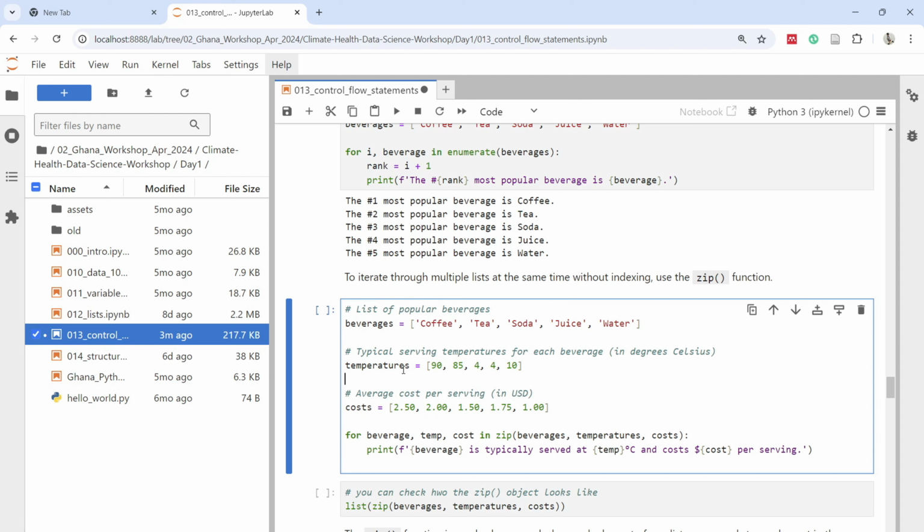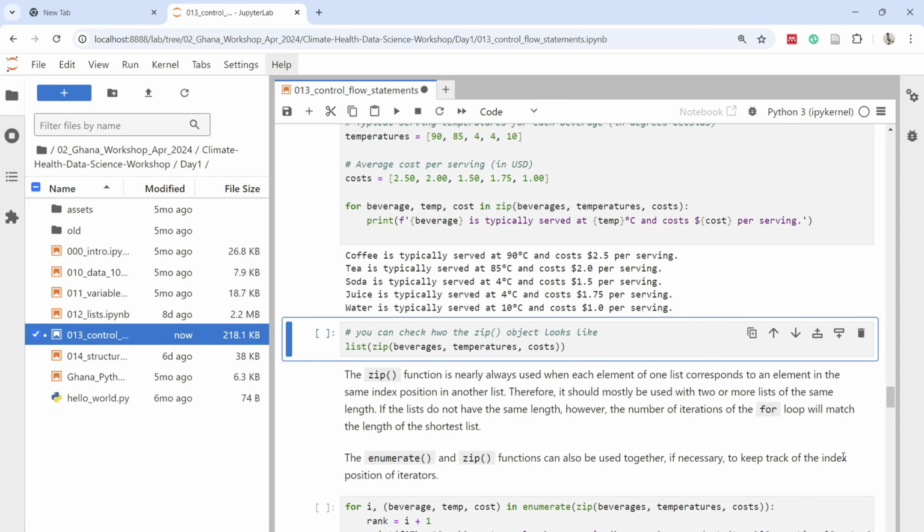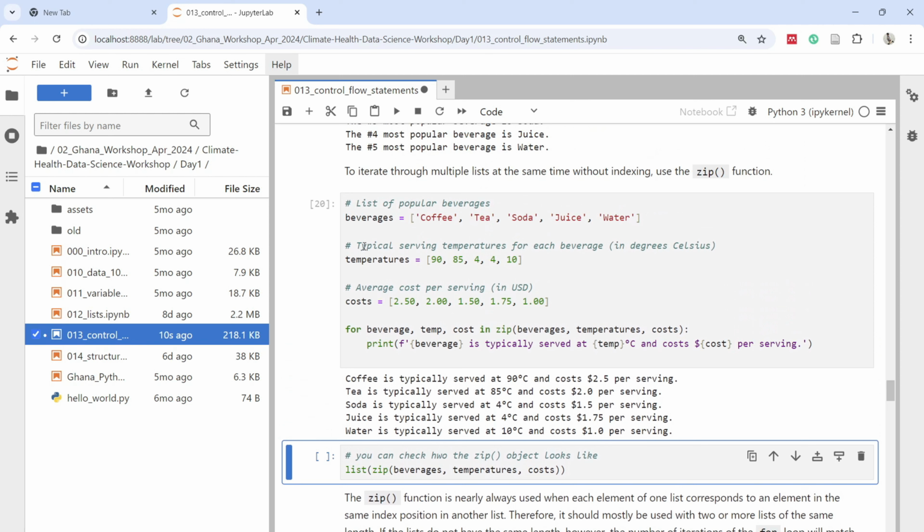And in each iteration of the loop, we're going to unpack these tuples into 3 variables: beverage, temperature, and cost. And then we'll again use the formatted string function to print the 3 items all at the same time. If you run this code, we can see that it's taking coffee from the drink list, and also the temperature and the typical cost per serving.